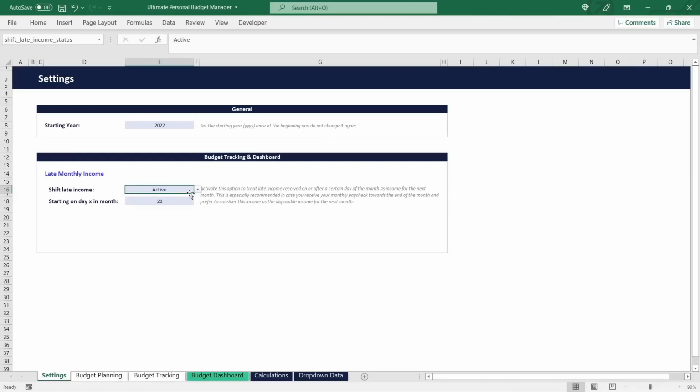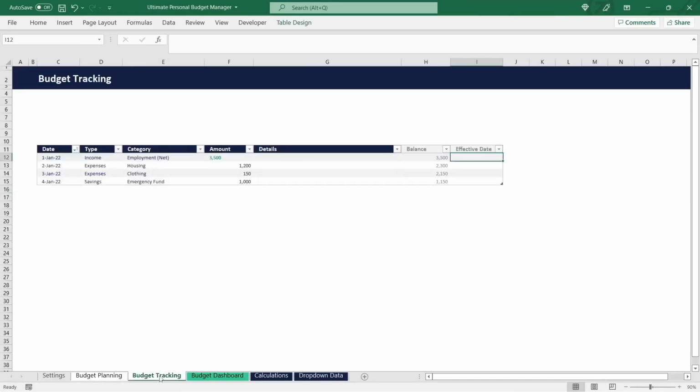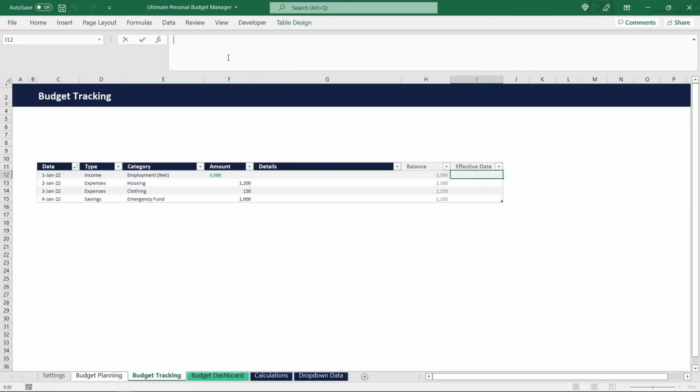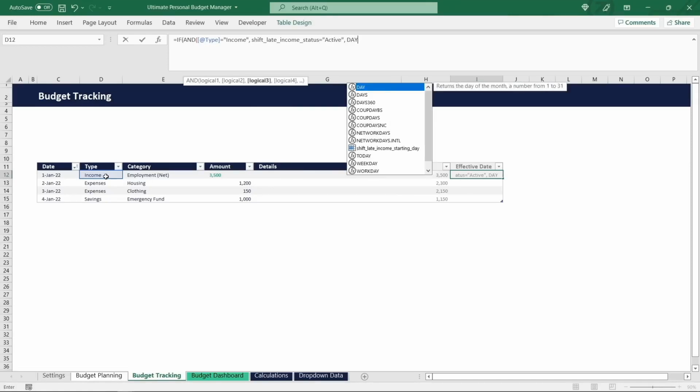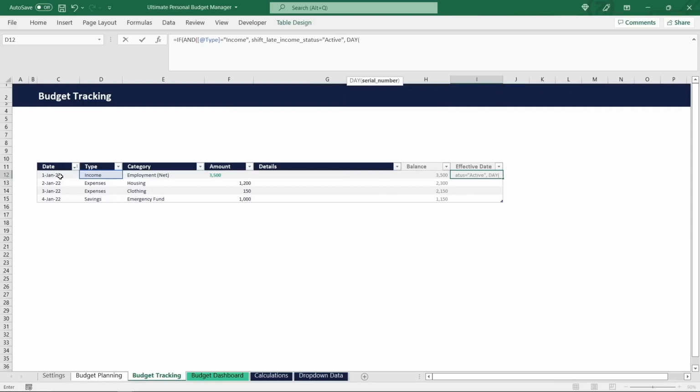With those settings set up, let's jump over to the budget tracking sheet again and create the formula for the effective date column. The Shift Late Income feature should be applied if multiple conditions are met, which are the type has to be income, the Shift Late Income status has to be active, and finally, of course, the day in month of that record's date has to be greater equal the defined Shift Late Income starting day.